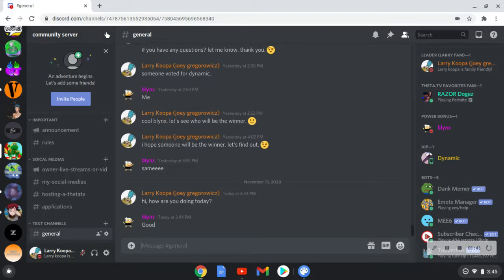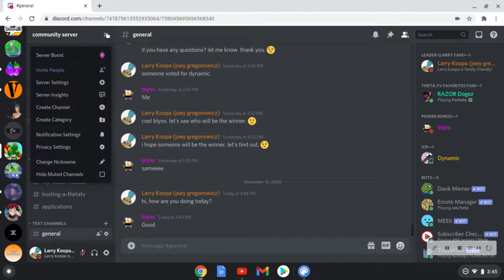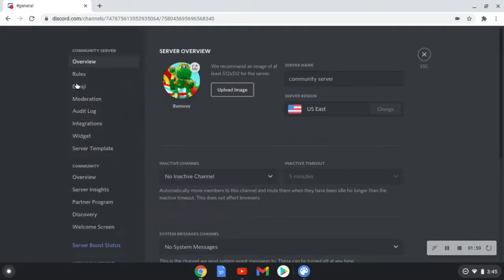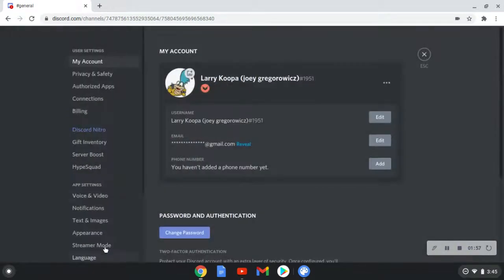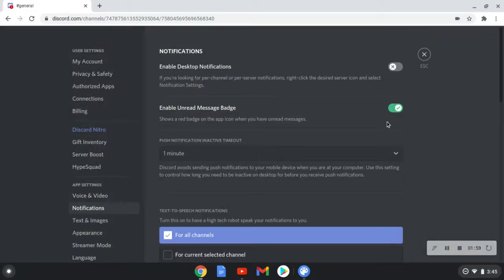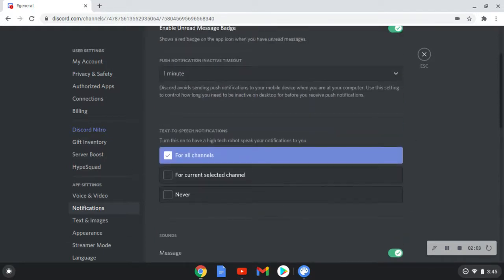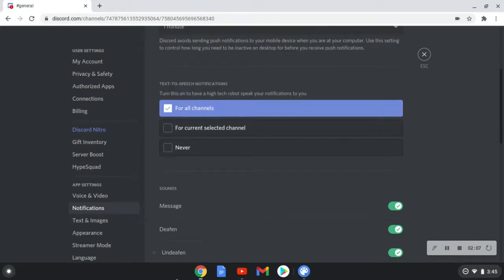Now to make the voice command, I want you to go to the server settings by clicking on that. And if you go to, not server settings, hold on. If you go to your user settings and then click on notifications, you could push the notification active. It says Discord avoids sending notifications, but I know you can choose the options. This one I'm worried about is called the text-to-speech notifications.